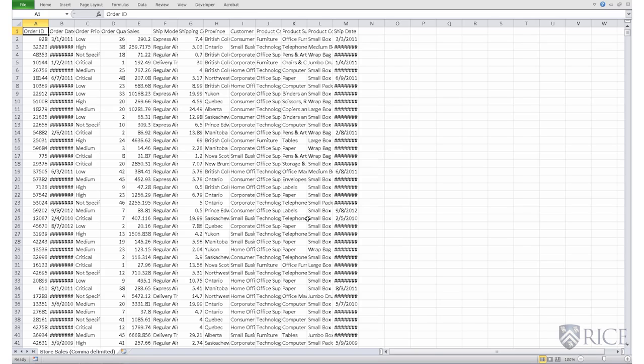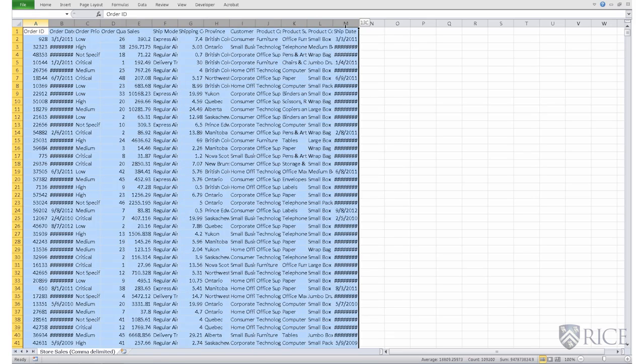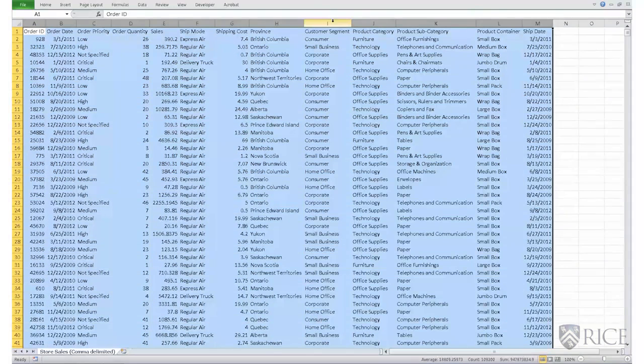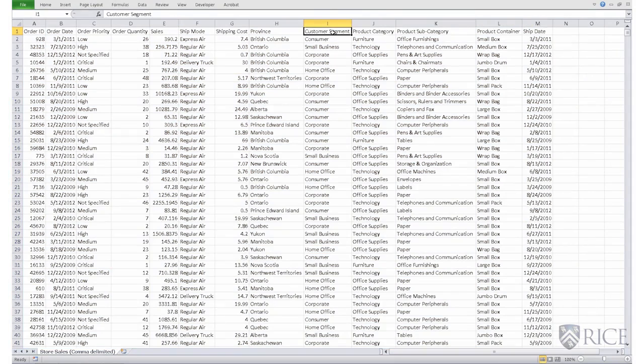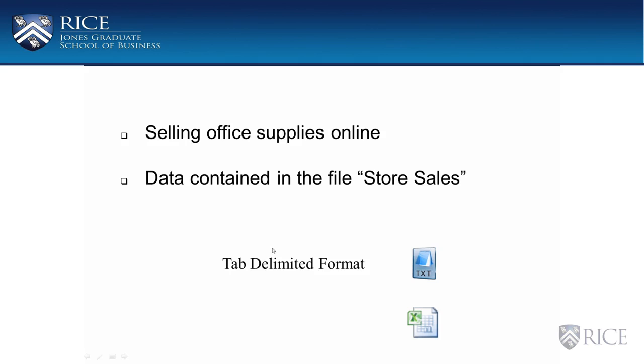So notice the data has now been read into Excel. But also notice that the column widths have been reduced. To get back our original column widths, we select all the columns, do a double click on any of the columns, and we get back our original column widths. Next, let us quickly see how we read the data when the delimiter is a tab rather than a comma. So now the data is in a tab delimited format.